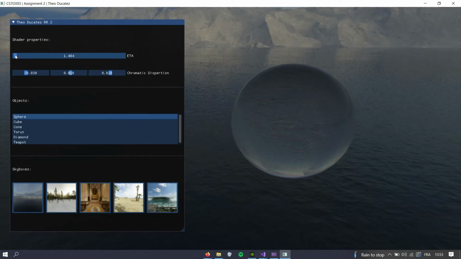And the objective was also to demonstrate chromatic dispersion, which is made by modifying the way the R, G, and B colors of the refraction are directed separately. So you can see here that there's some chromatic dispersion in the refraction of the object, and I can change it by moving these sliders. So it will change which color gets refracted more or less, so more red or not. You can see here.